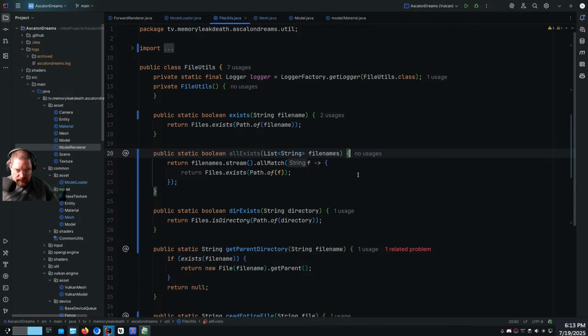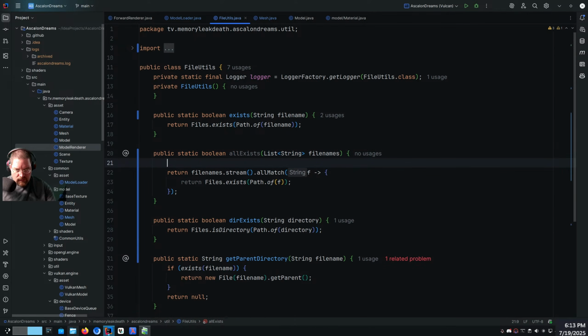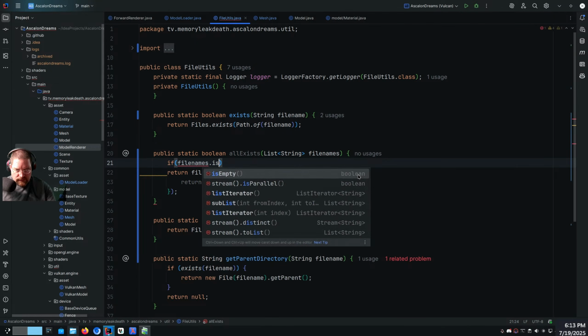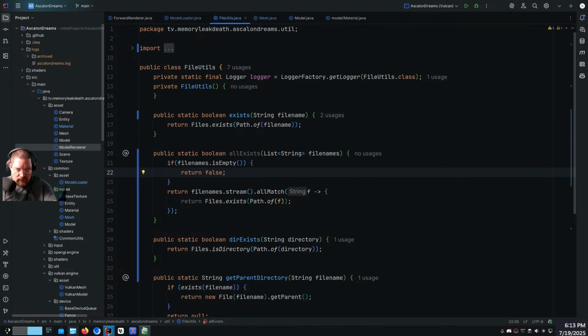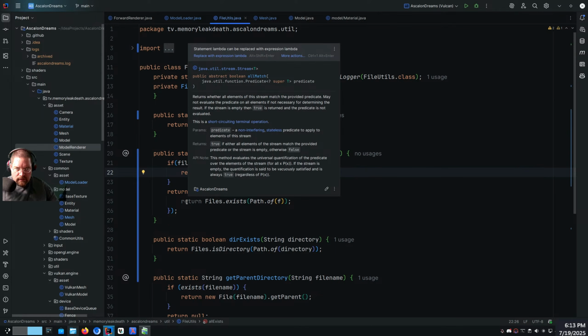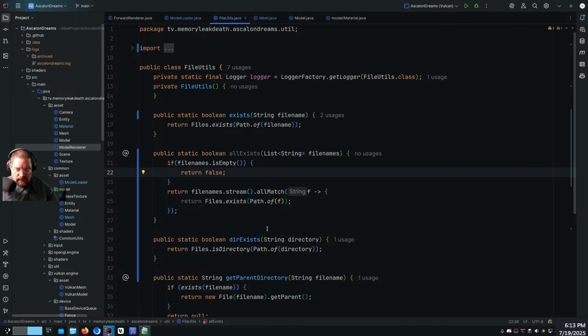So what I'll do is I'll put an if file names is empty, return false. There. What's the problem here? Statement lambda can be replaced with expression lambda. Oh, okay. Sure.